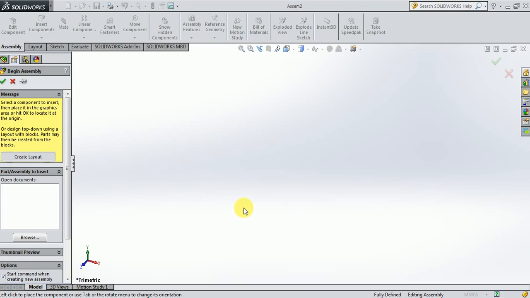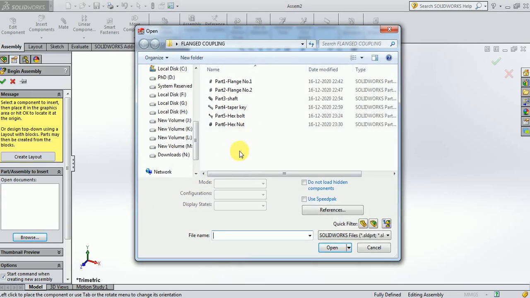So first we need to bring the flange number 1. Therefore, on the left side I am going to click on the browse option, and I will bring the flange number 1 now. I have gone to the folder flanged coupling. In that folder you can see that I have saved 6 part files: flange number 1, flange number 2, shaft, taper key, hexagonal bolt, hexagon nut. All these 6 parts have been saved in the same folder.